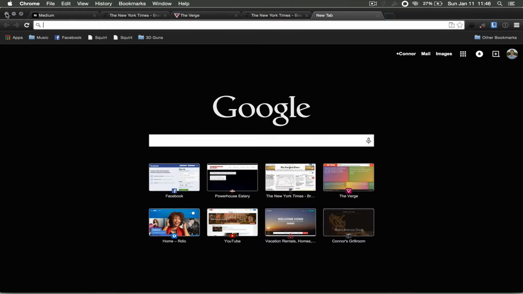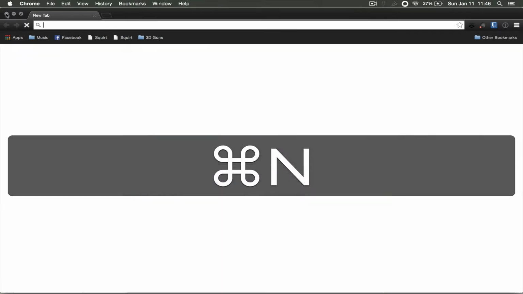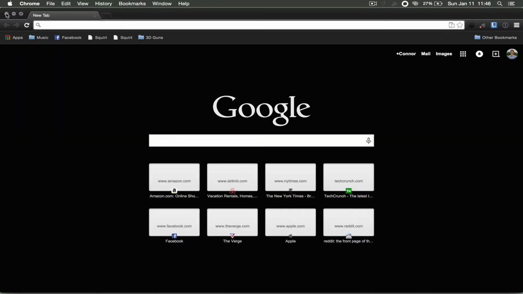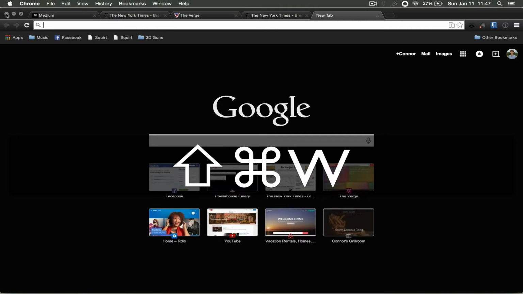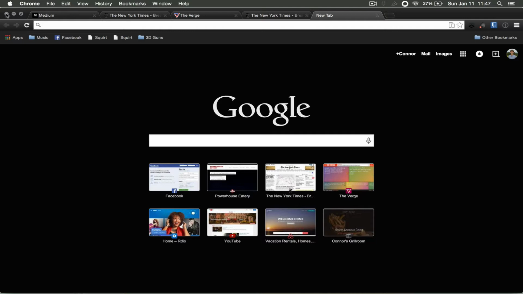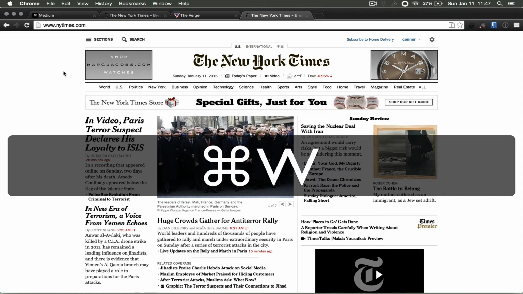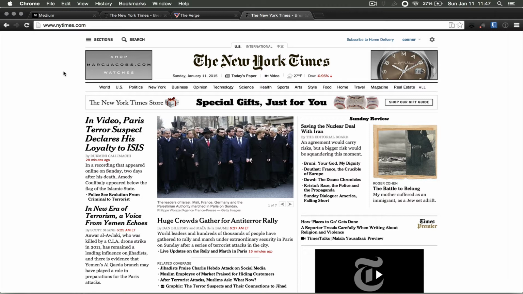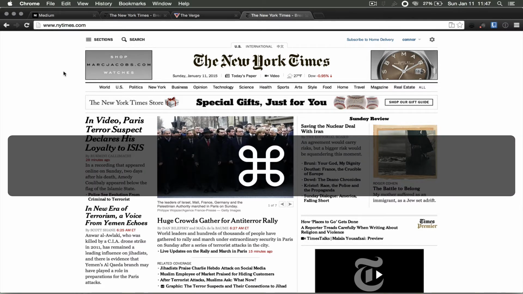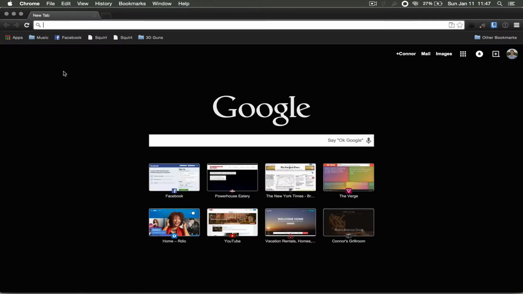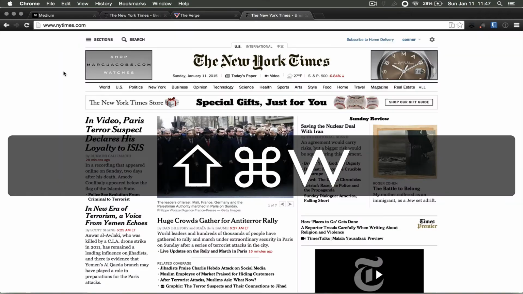We'll give you another example. Command N will go ahead and open a window. Now if we were to close this window that we just opened, we would use Command Shift W. Now the Command W should sound familiar because Command W is actually used to close tabs, like I told you before. So let's open a new window again just to re-explain this, using Command N, and then if we wanted to close the window, Command Shift W.